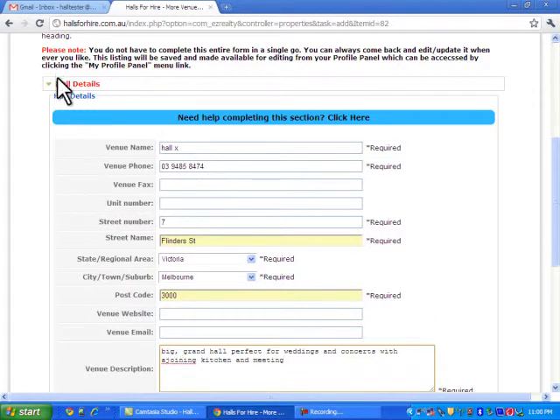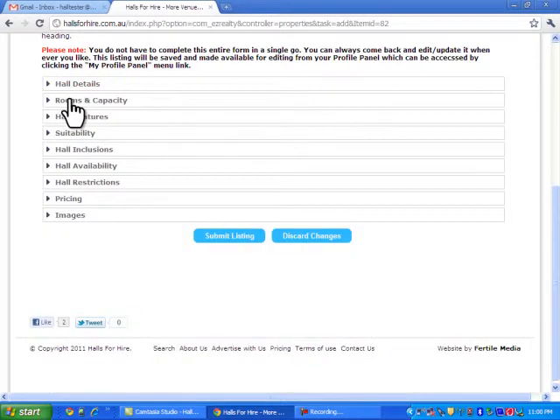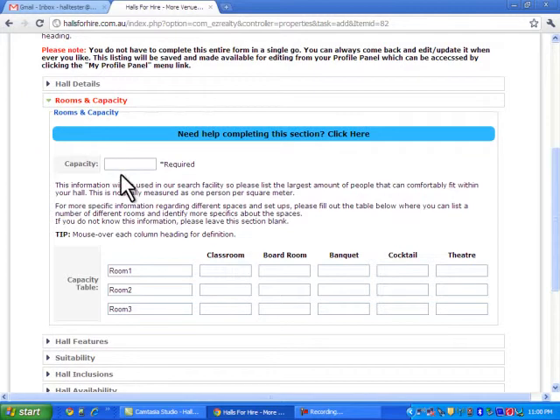Once you've finished all of that, just head back up to the heading and click on that green arrow to close it. So next step, capacity. How many people can fit into your hall? Let's say for this one, it's 200. Great. Down here you have a capacity table where you have the means to alter.